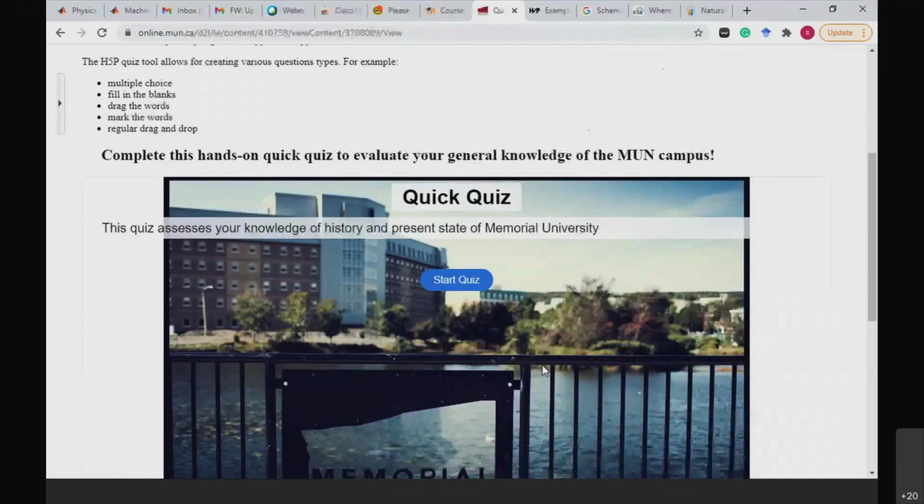These features include lots of other features that are available in H5P, and you can find all of those in the question sets as well. For example, true and false, multiple choice questions, fill in the blank, drag and drops, and so on. And the quiz is very simple, about the general history and present state of Memorial University.